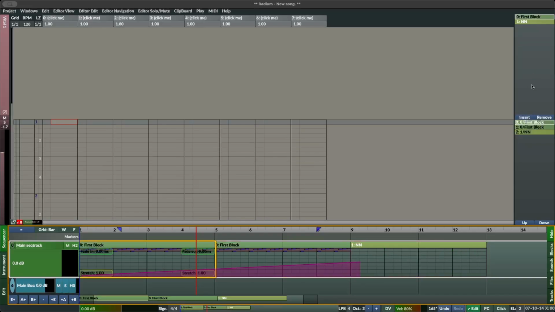What's the point of this? Well, the blocks above are blocks that exist, and the list below is the sequence of blocks that's going to play in song mode. They are going to play in this order, and if you reorder them here or here, then they play in a different order in song mode.